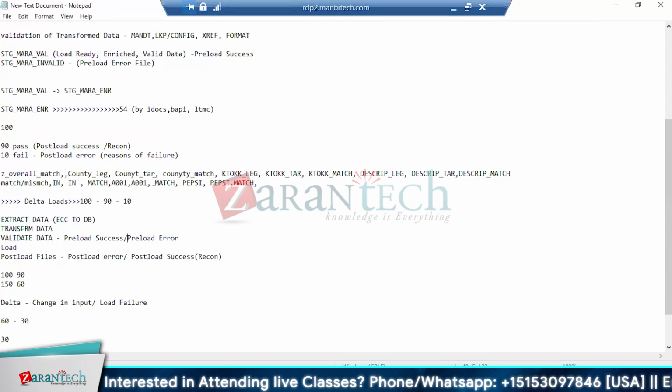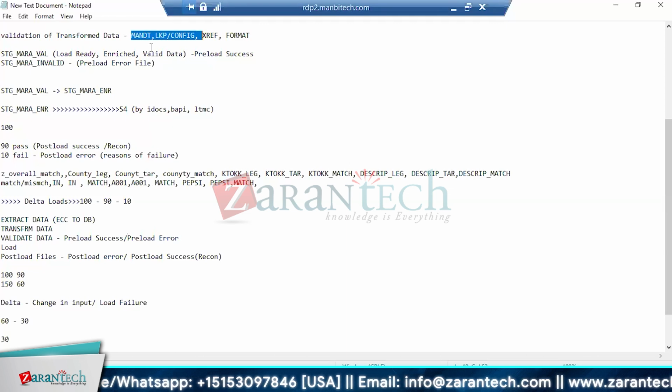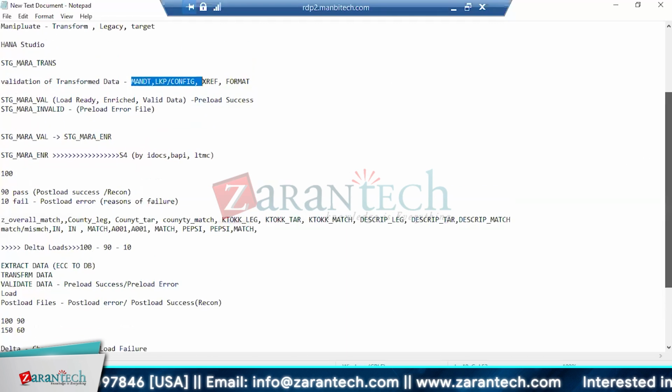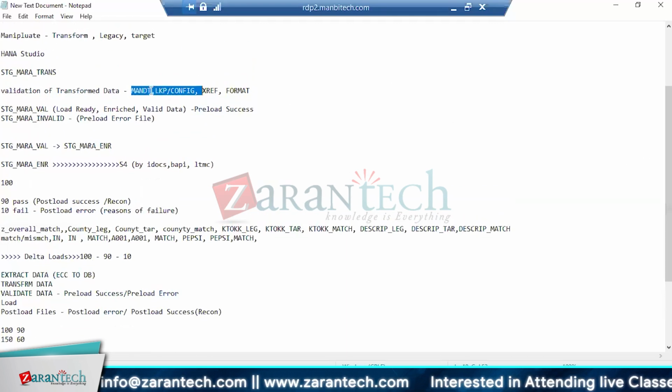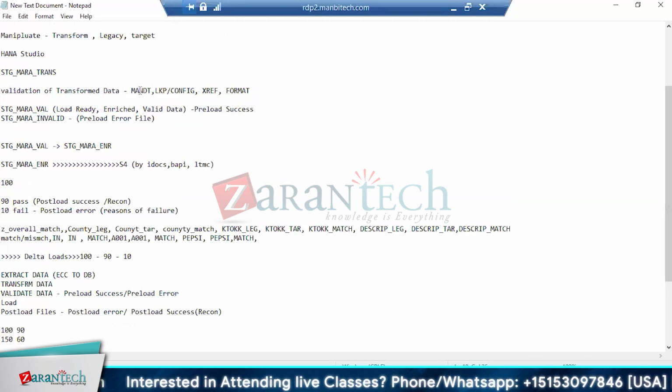Preload error can be because of four things. One, it can be like some of the fields were expecting a value, and from the legacy or from the source it's coming as null. The business or the data owner, he will go back to his source system and clean his data. It will form the basis for his data cleansing.